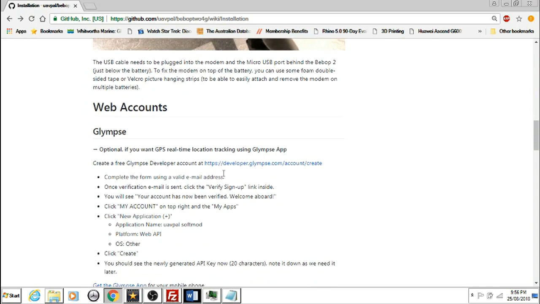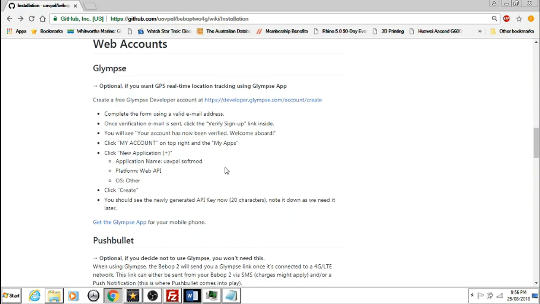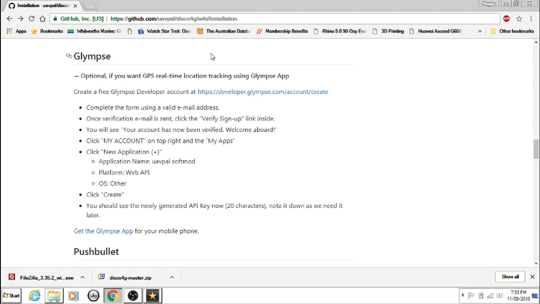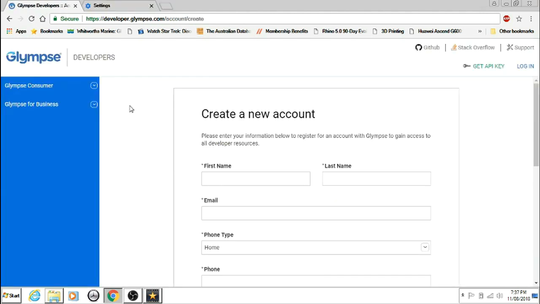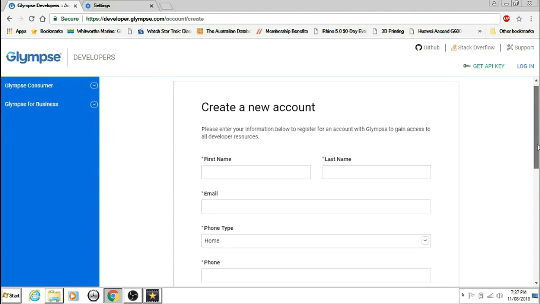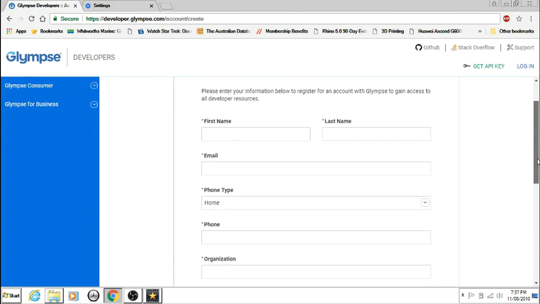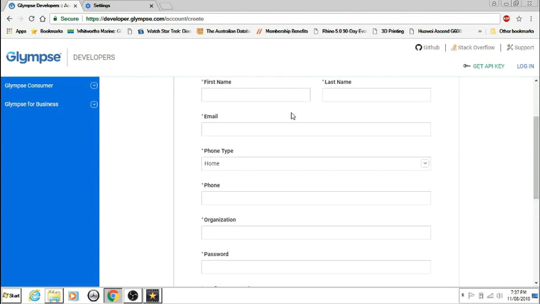So what we'll do is we'll move down to our web accounts and I'll walk you through these. So Glimpse, just a very quick overview, is a GPS tracking platform allowing you to track your disco in real time from the hotspot phone that you are using. So let's head over to Glimpse. Okay, now we're on the Glimpse website. You need to open an account. So we need to fill this form out, obviously.